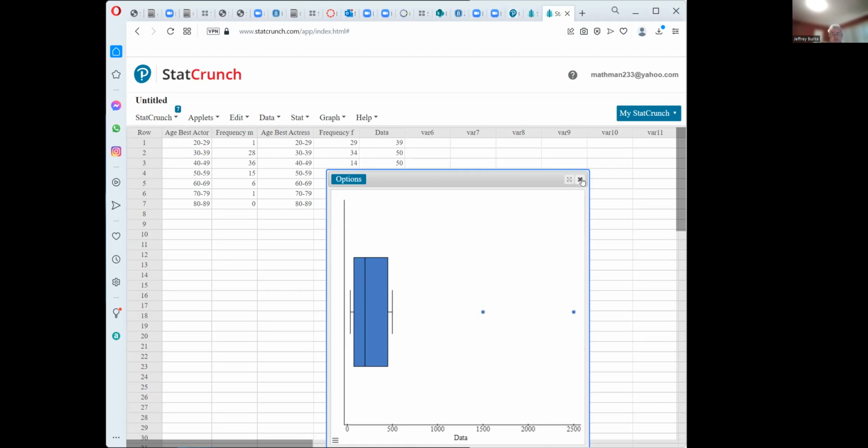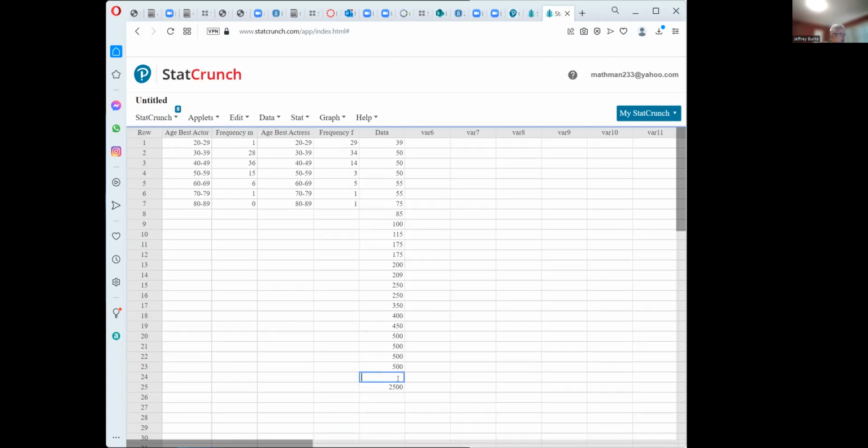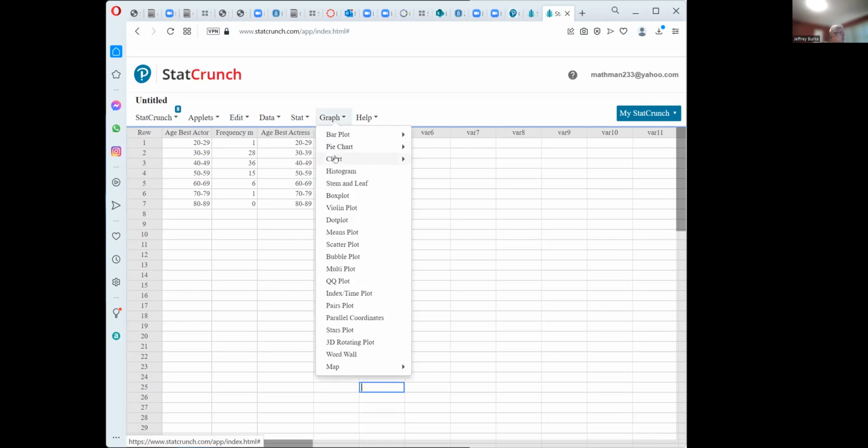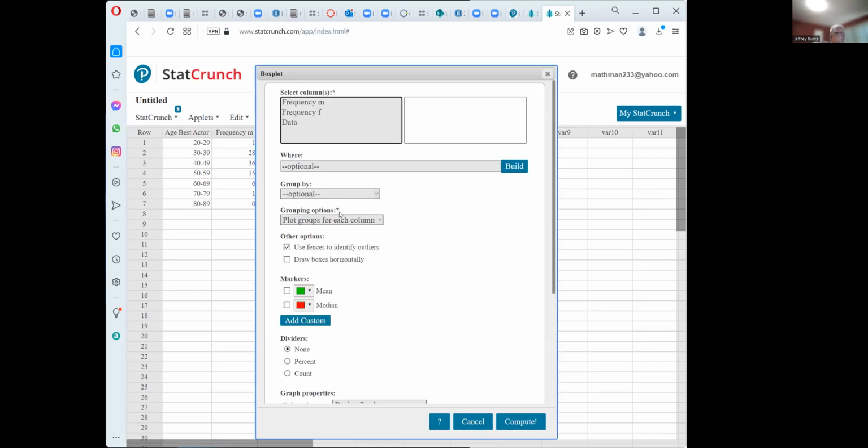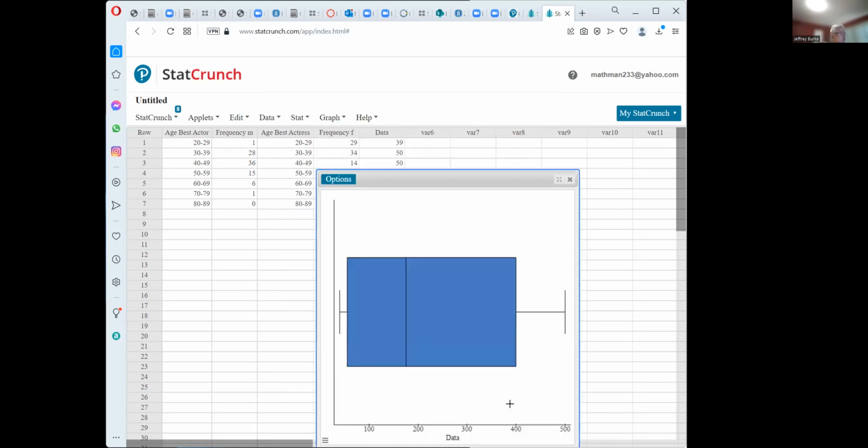Let's see what this looks like if we take out those 2 outliers and just see what kind of data we have. So let's just take that out, and then let's go ahead and do a box plot. You'll notice here you might see a little more information. It's going to tell you the number of values is 23, because we took those 2 away. The lower limit is 39, the upper limit is 500. It'll repeat that same information here.